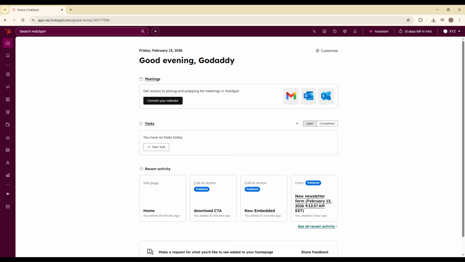In today's video, I'm going to show you exactly how to prevent spam form submissions in HubSpot by enabling reCAPTCHA on your forms. If you're getting flooded with fake leads, bot submissions, or suspicious entries in your CRM, this quick fix can dramatically improve your data quality and protect your marketing efforts. The best part is that it only takes a few minutes to set up. I'll walk you through it step by step so you can secure your forms properly.